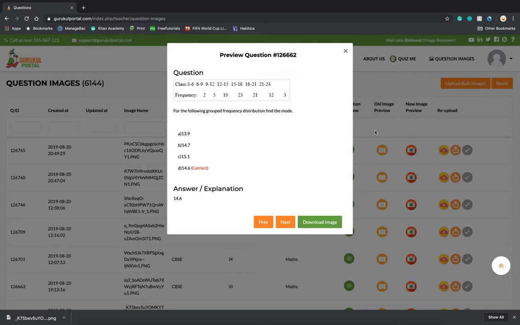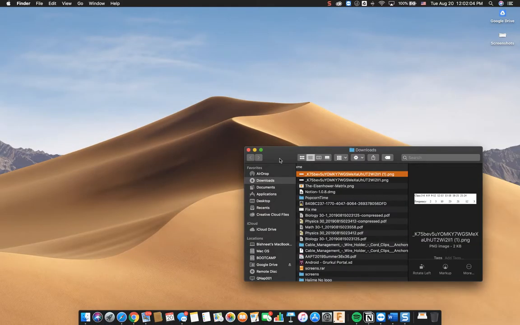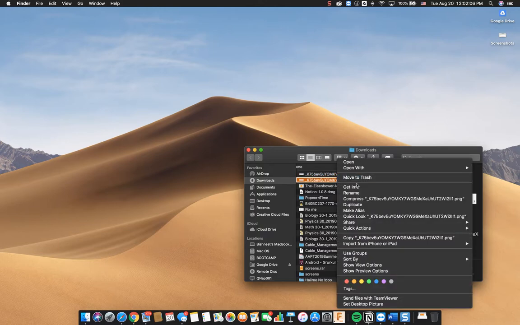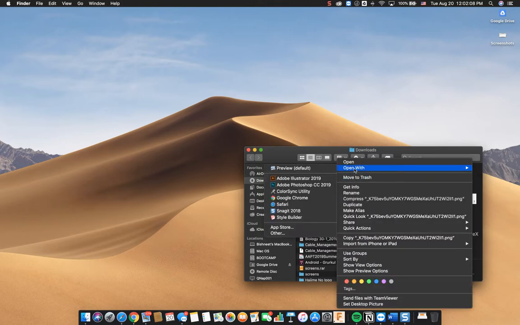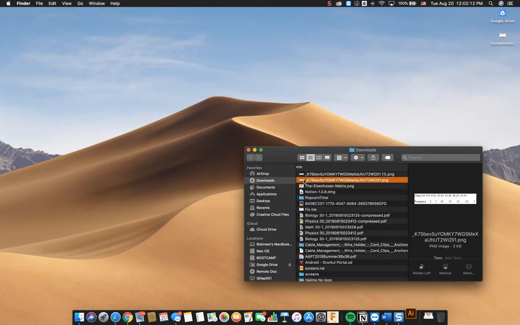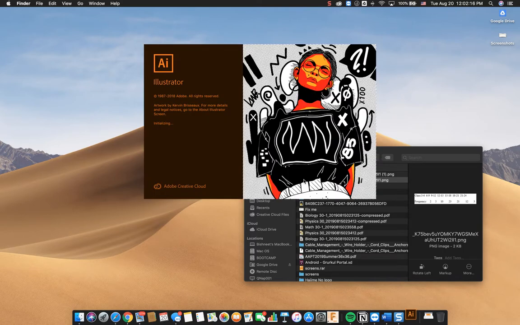And this is a very key point. Make sure that you do not edit the name of the actual image. The name should stay constant for the image. Now what you can do is simply show in your folder, and you have it here. And what you can do is open with whatever tool you want to use to modify it, like Illustrator or Photoshop. And then you can modify it based on the needs that you have for it.